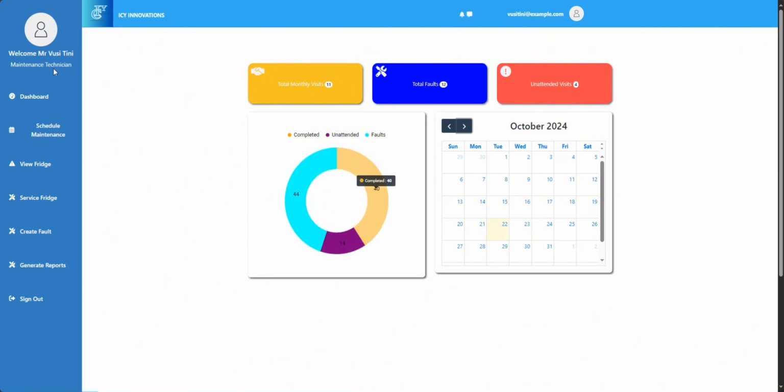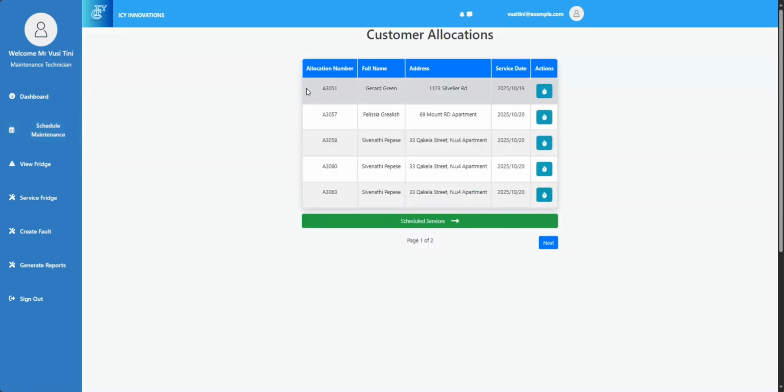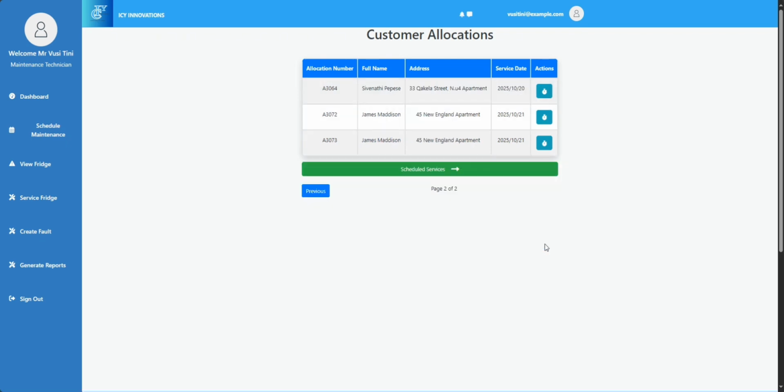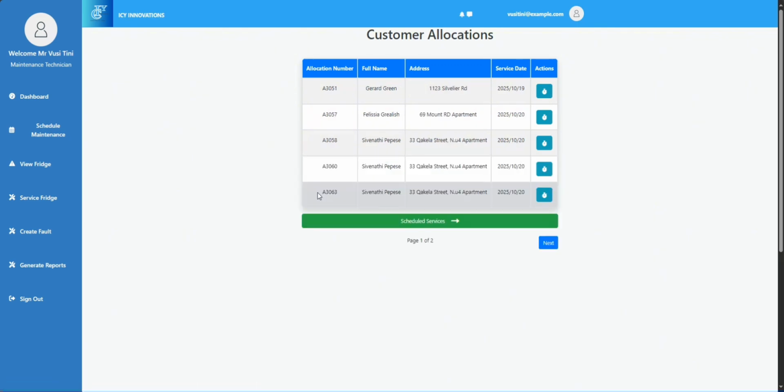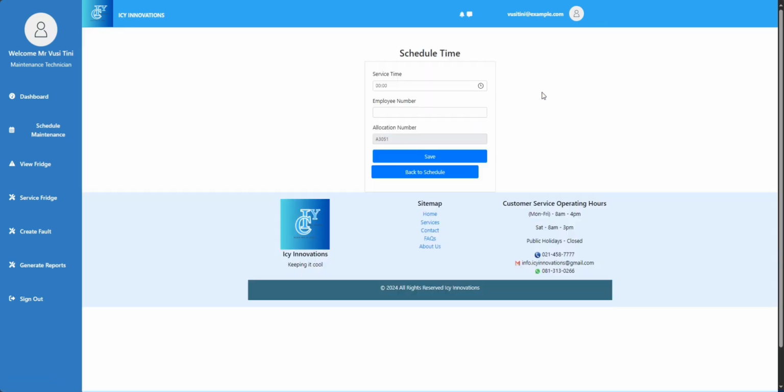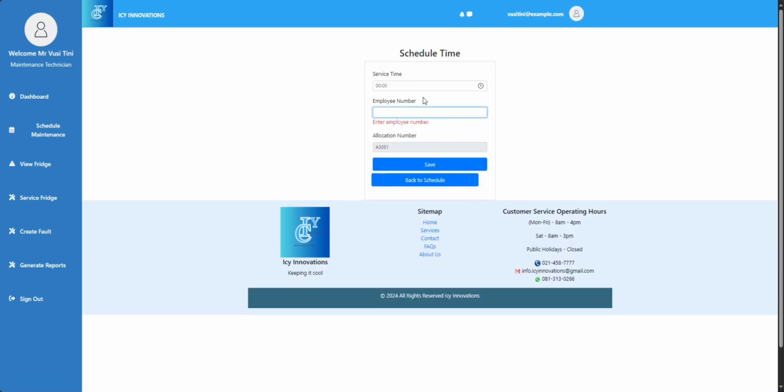One of the requirements that I must do as a maintenance technician is to schedule a time to meet the customer. This is a table that displays all the allocations that customers have. I use the allocation number to schedule the time. What's very important to note is that the service date is a year ahead of time, which is a business rule that we chose. So right across the tables, those are customers that have allocations to their fridges. So what I'll do is I'll click there and I'll schedule the time to meet the customer.